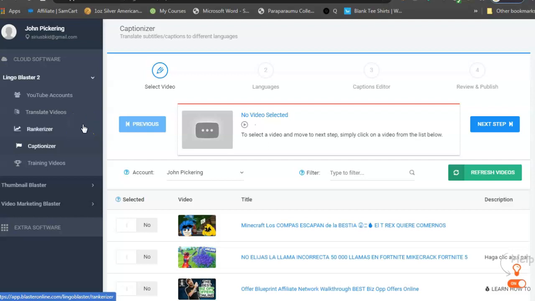Because I've translated them, you can do that as well. If you guys don't know about that, I'll give you a free, awesome little tip. Google's got some awesome tools, okay? This is a bonus. Go into Google Documents, go into Tools, and Translate, and you can translate any document into pretty much any language you want, and the translation is very good. But anyway, today we're talking about these two pieces of software, Lingo Blaster 2 and Video Marketing Blaster.